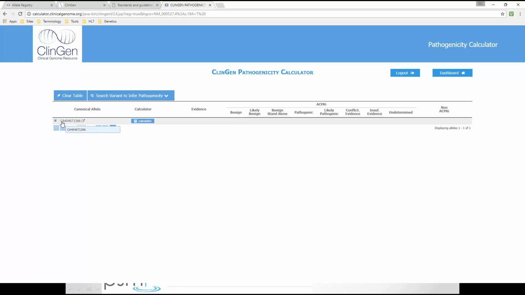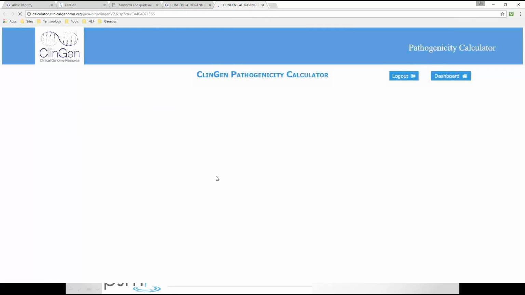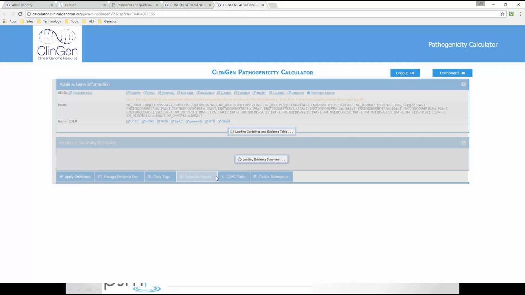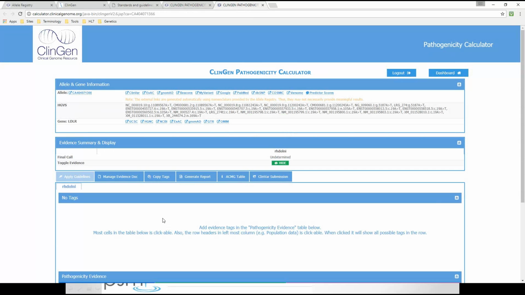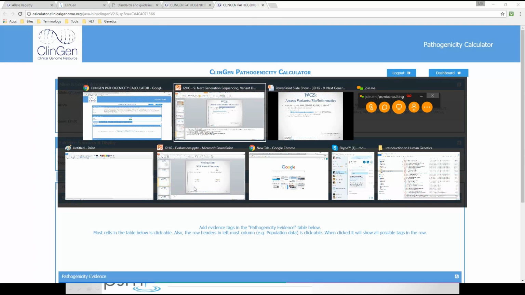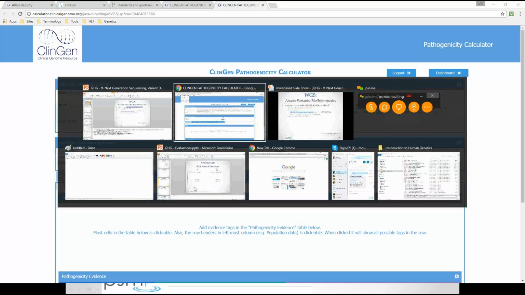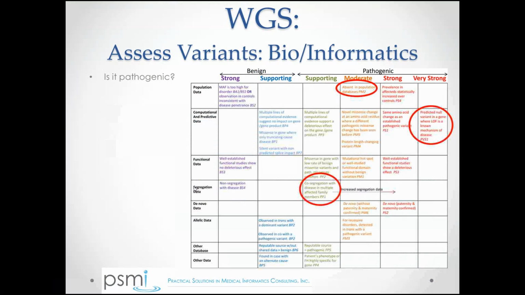It was registered in ClinGen. It has its allele identifier. Now we're going to calculate. The calculator is kind of cool. It allows you to plug in the evidence. And the reason I think this is important is that you look at this and you say, okay, we have some supporting evidence, some moderate evidence, some very strong evidence. But what does that mean? Do we have enough to assert that it's pathogenic?